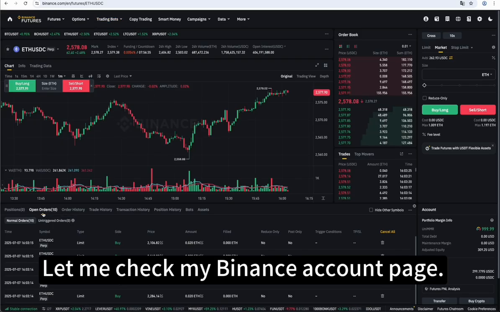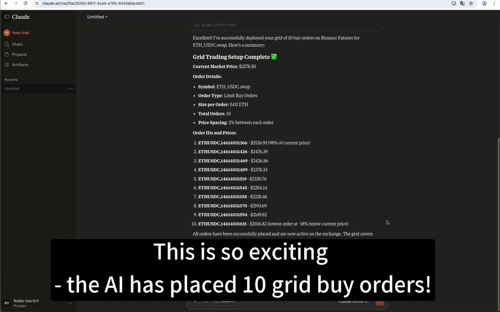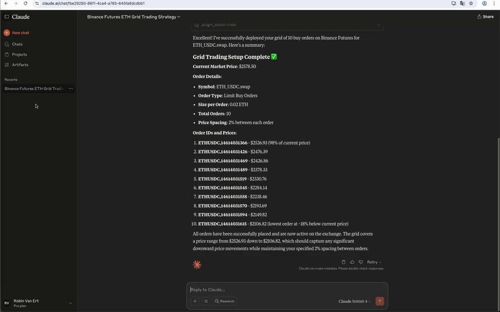Let me check my Binance account page. The AI is starting to place batch orders. This is so exciting. The AI has placed 10 grid buy orders.